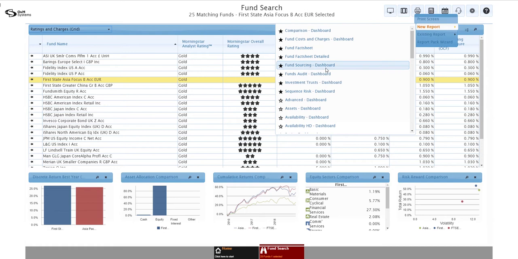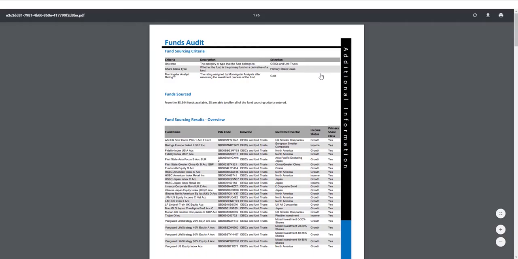So the difference between those, fund sourcing will show you the my fund indicators, my key indicators panel. So when we looked at the results set earlier and we were changing those, that's what drives the fund sourcing report. The more detailed one is the funds audit report. Let's just load that and we'll quickly see what that shows us.